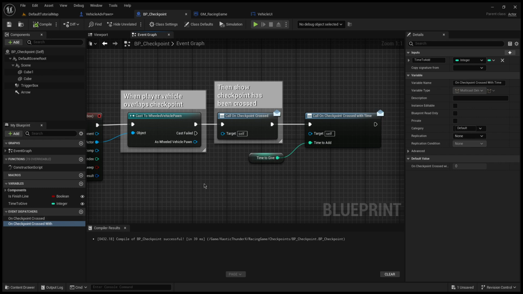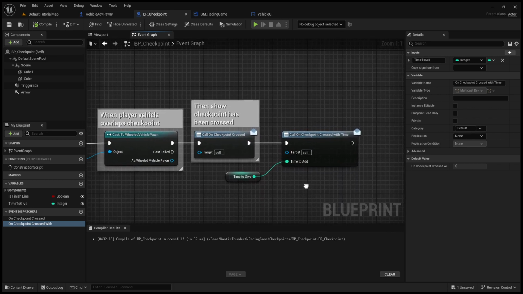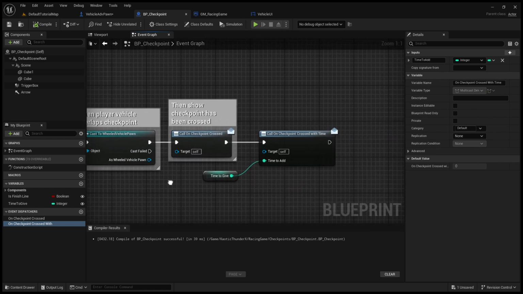It's the same thing. I added it, and then as you can see, call on checkpoint cross with time. Cross with, and then time is on there, but it doesn't say that. So this event dispatcher we had to create, because every time we cross a checkpoint, we add more time to it, and that's where this comes in. Alright, so this is now on the checkpoint. For each checkpoint cross, it does that.